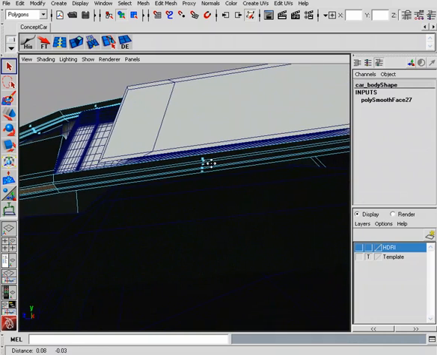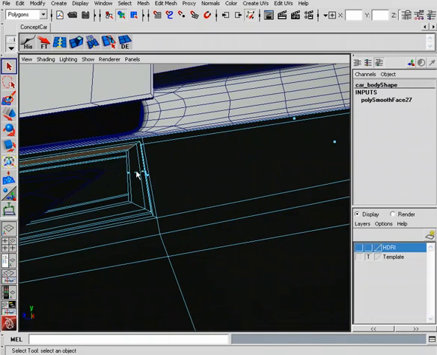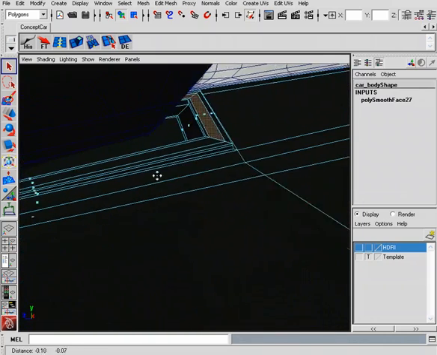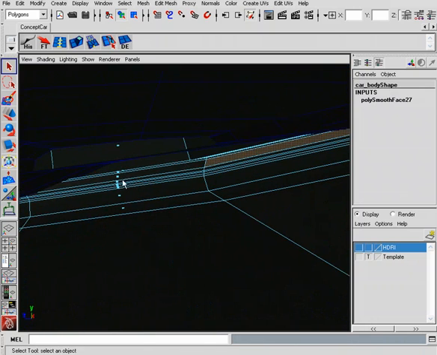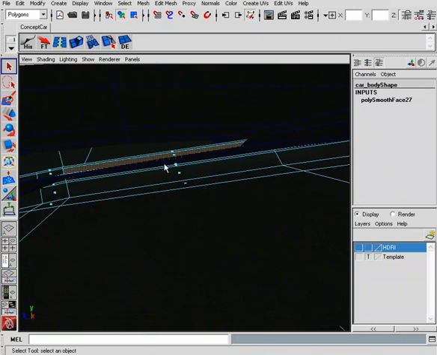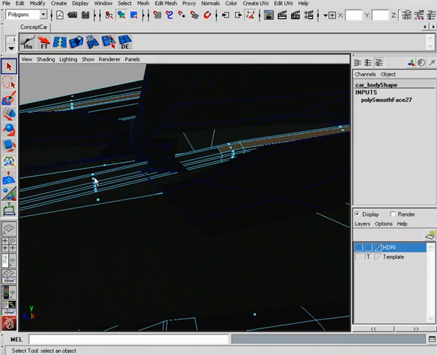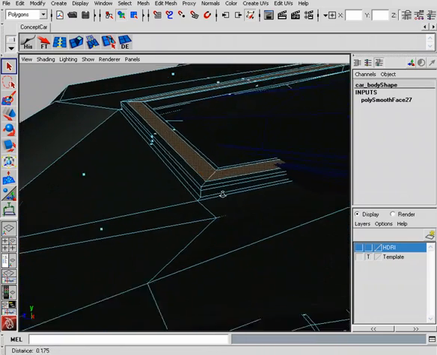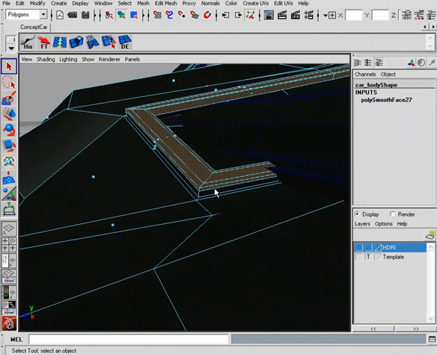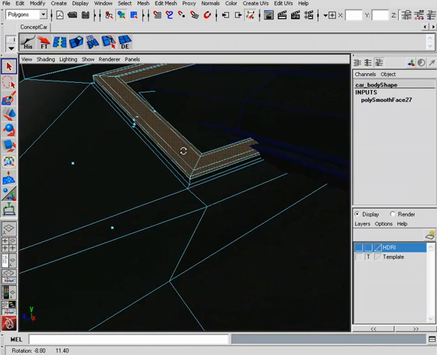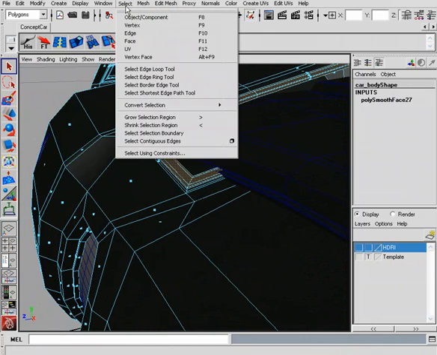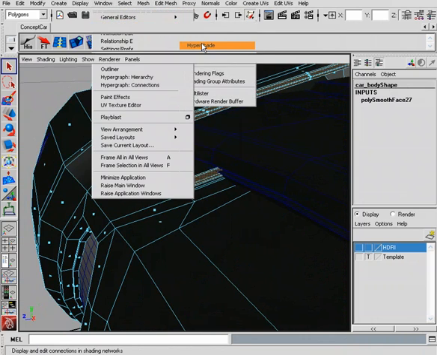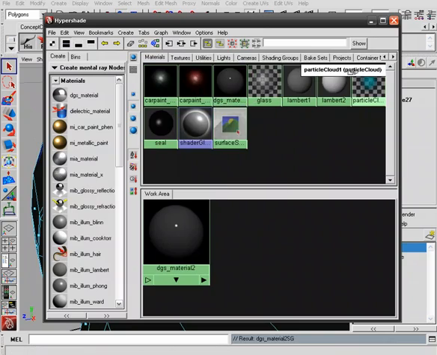Okay, so I would select these faces all the way around and all the way down here, there and there. And in this case, we'll be able to again grow our selection. And I'm going to shrink it just a little bit so I don't get that interior. And then again, we'll assign the DGS material to that.